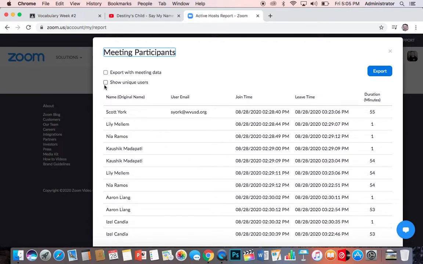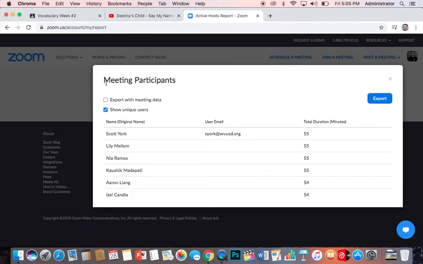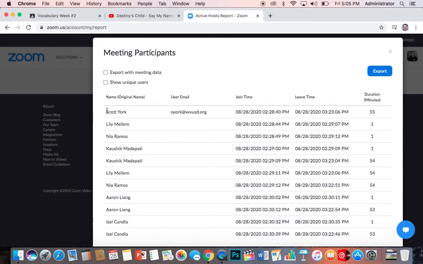If I go up here to where it says show unique users, I can click on this button and it'll get rid of the duplicates and just give me the total duration of time. And as you can see, everybody that came into the meeting spent almost an hour and within a few minutes of each other, so that we know that even though Kaushik here, Metapati, he actually fell out for a little bit, he came back in, and so he was in for a minute, out, and then back in. And we had the same problem with, I believe, Isel, whose connection did not work, and you can see that very easily.